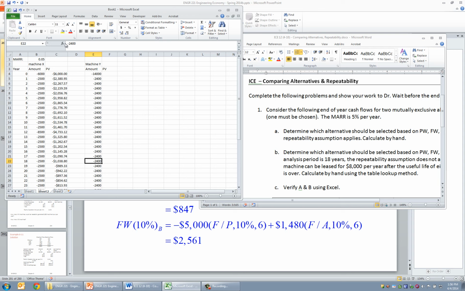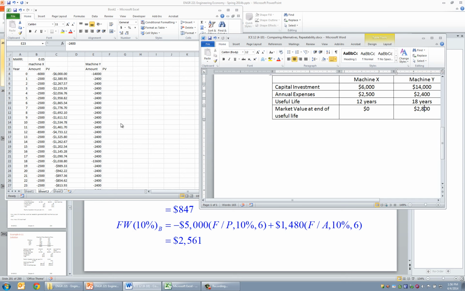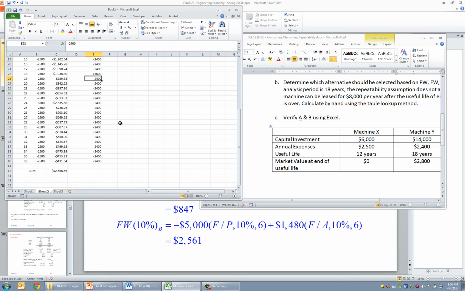Year 18 is a little bit more complicated because not only do we have to buy the equipment again for $14,000, but we get the salvage value of $2,800 for the old item that we're selling. And remember, here it says that there's a salvage value of $2,800 for machine Y. And then in our last year, we're going to have the $2,400 operating costs and the salvage value of $2,800, but we're not buying another one because we're done with the project.